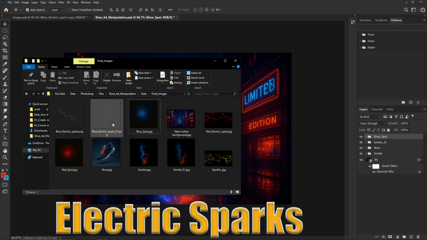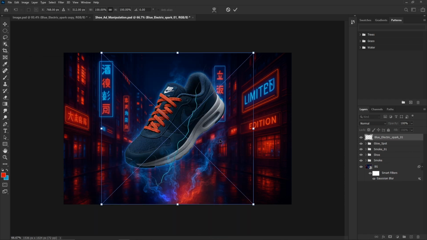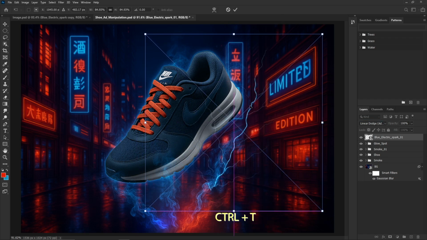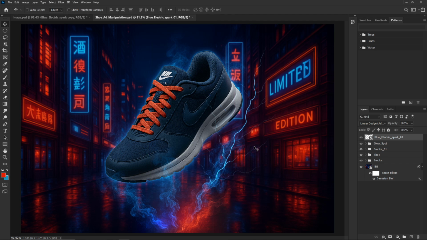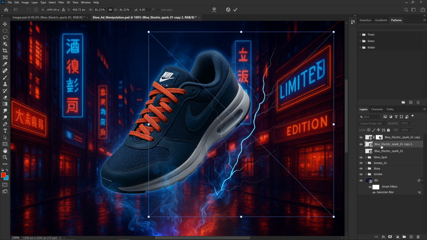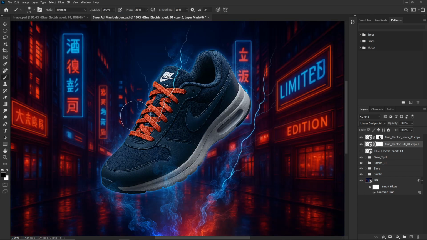Now we will add some electric sparks. Import the blue electric spark image. Change its blend mode to linear dodge. Use Ctrl+T to position and resize it. Add a layer mask to remove any unwanted parts. With the same technique, add more electric spark to bring energy into design.